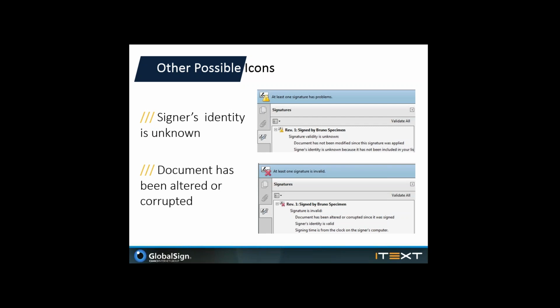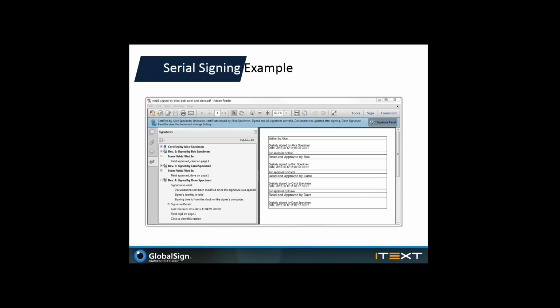There are some other possible icons that can be seen within a PDF. There's the little yellow triangle. That means that the author cannot be verified, but that doesn't mean a broken signature. The red cross means a broken signature, if something has been altered or corrupted in the document.